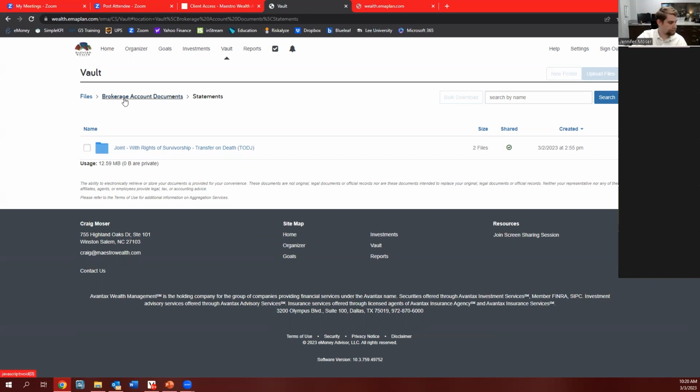So if you do the third-party access form, it makes sure that this brokerage account documents section is as useful to you as possible. Now, if it's only you that's on here, then that's totally fine. There's no reason to worry about the third-party access.